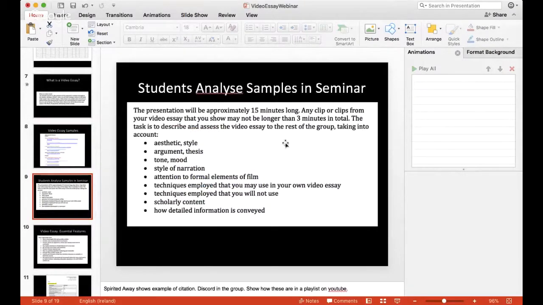Okay, the task that students had, and this is before they actually do their own video essay, is to describe and assess the video essay you've been assigned to the rest of the group, taking into account aesthetic, style, argument, thesis, tone, mood, style of narration, attention to formal elements of film, as in close up or dissolve or color saturation or speed of cutting or whatever it is. Techniques employed that you may use in your own video essay, techniques employed that you will not use, scholarly content, and how detailed information is conveyed.